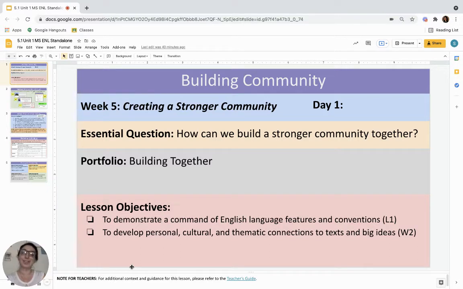This is Unit 1, week 5. We've come to the end of Unit 1, and it's time to put together the project portfolio. The title of the portfolio is Building Together. The objectives for this specific lesson are to demonstrate a command of English language features and conventions, and to develop personal, cultural, and thematic connections to texts and big ideas.